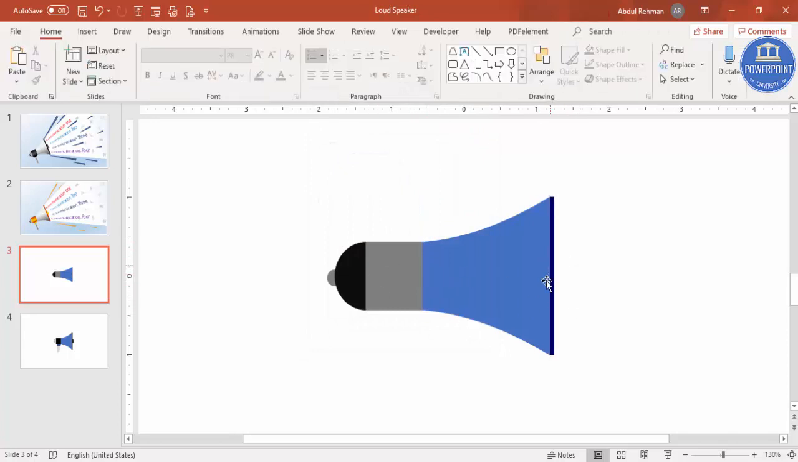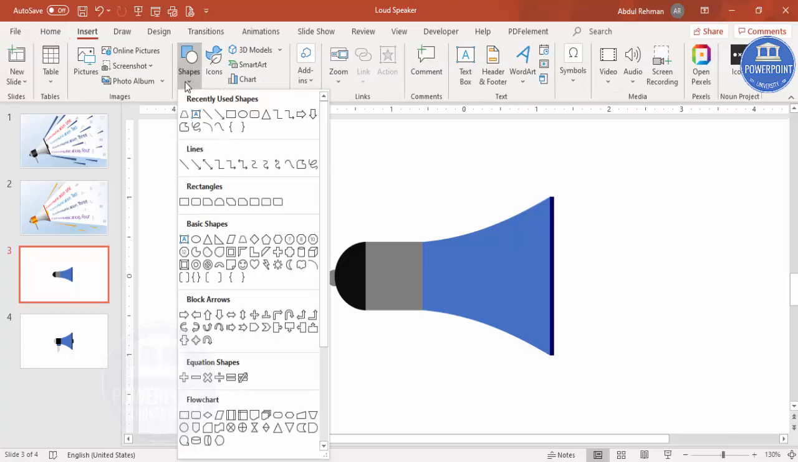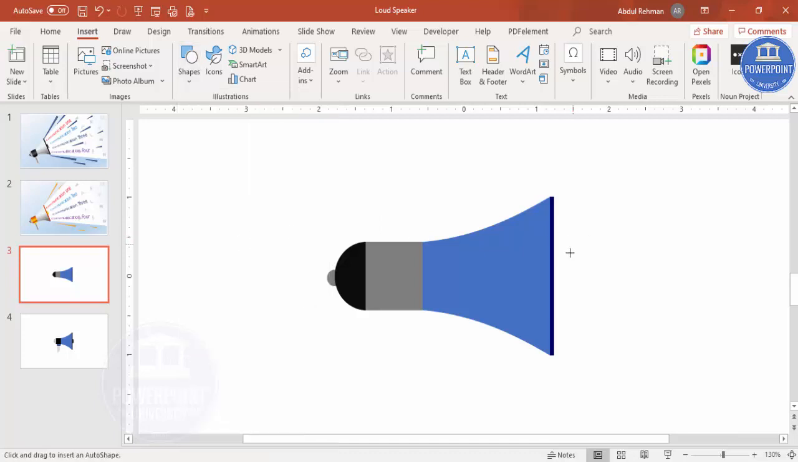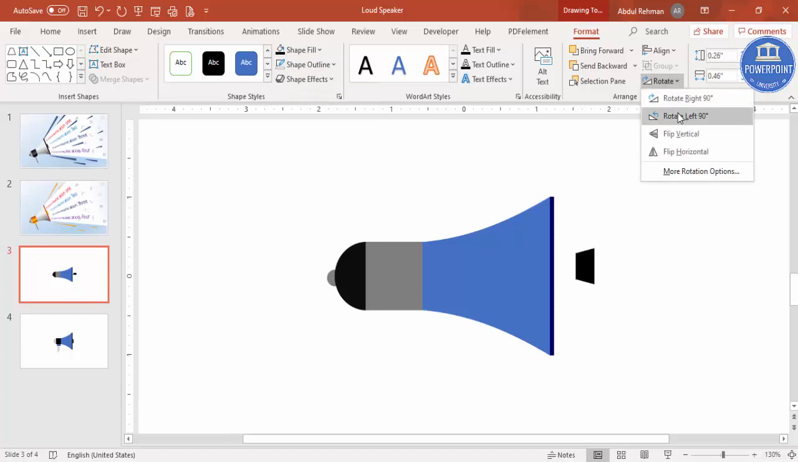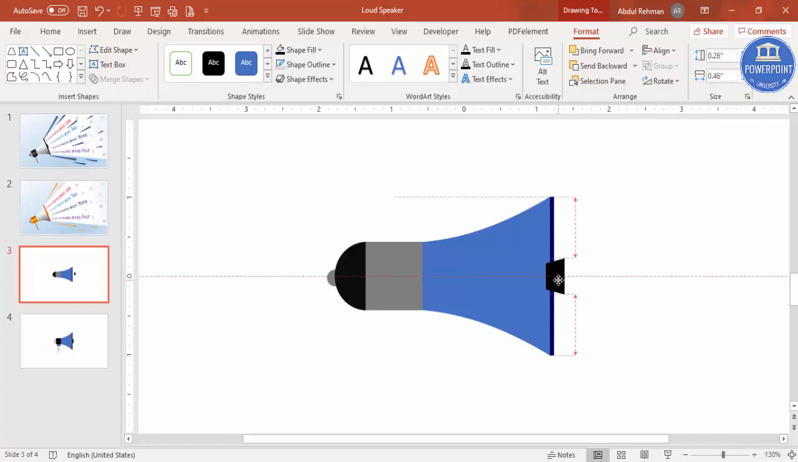Then I'm just going to add one more part, go to insert shapes, and I'm going to select maybe one more trapezoid, or I can select this also. Let me just select this particular shape, or let me just select the trapezoid. Just draw the trapezoid something like this. You can see here shape outline, make it no outline, and if you need a black color or whatever color, and then you can just make it rotate left, put it in the center, something like this, and then send this to back.